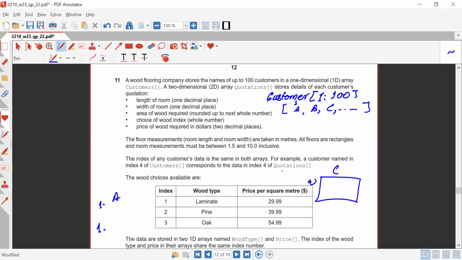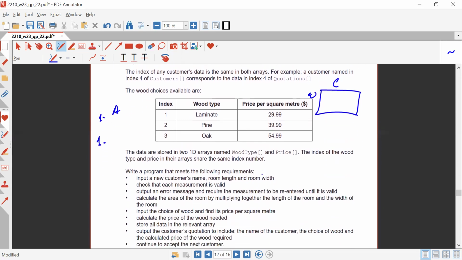4 of the quotations. Now they have given us a few of the things. The wood choices available, index is given to you, wood types are given to you, price per square meter is given to you. The data is stored in the two 1D arrays named wood type and price. Okay, now we do have two other things. Wood type is a 1D array, price is a 1D array. Now in all we do have 4 arrays right now. The index of the wood type and the price in the array share the same index number. That means if at wood type 1 it is laminate, then at price 1 it should be the price of the laminate. It should not be the price of the pine, or the price of the oak.